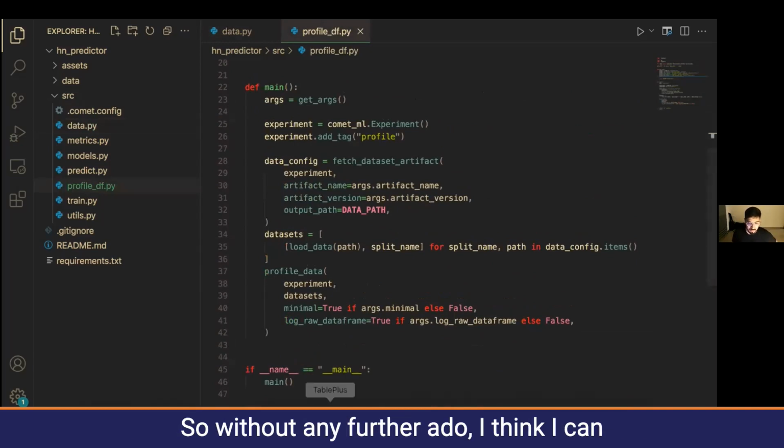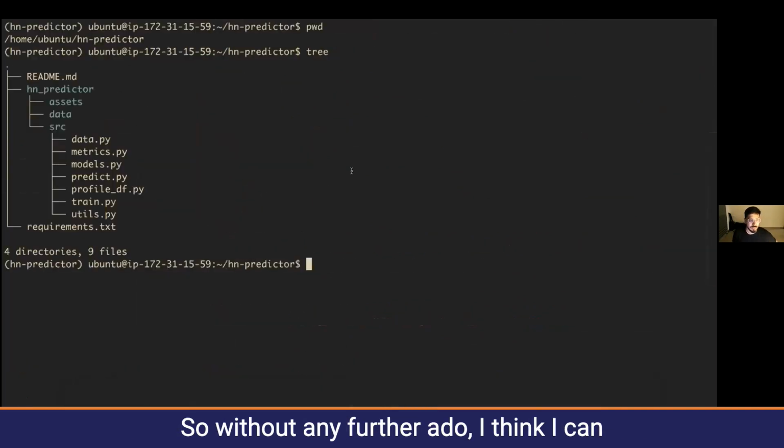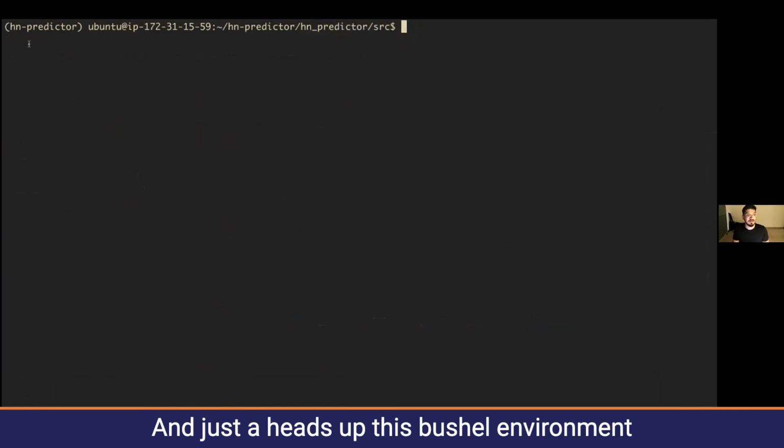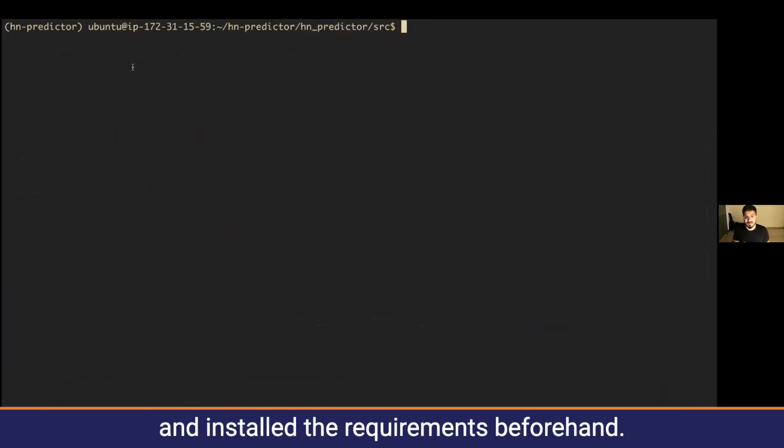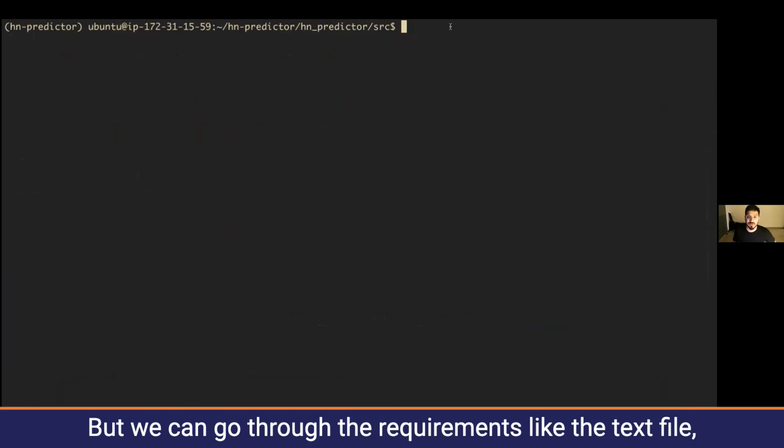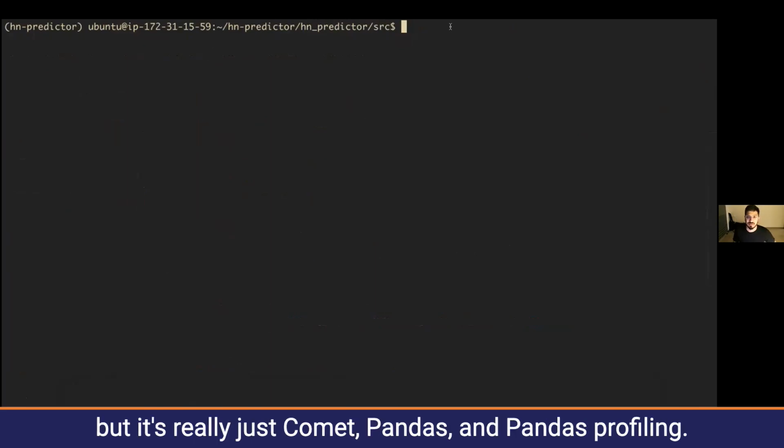So without any further ado, I think I can just go ahead and profile this data set. Let's see, source. And just a heads up, I created this virtual environment and installed the requirements beforehand. We can go through the requirements.txt file, but it's really just Comet, pandas, and pandas profiling.